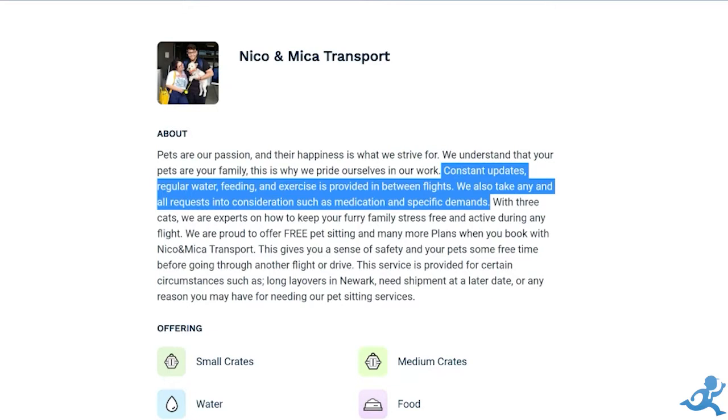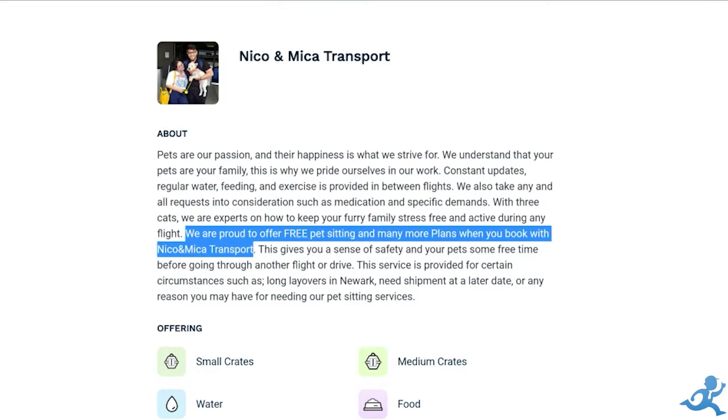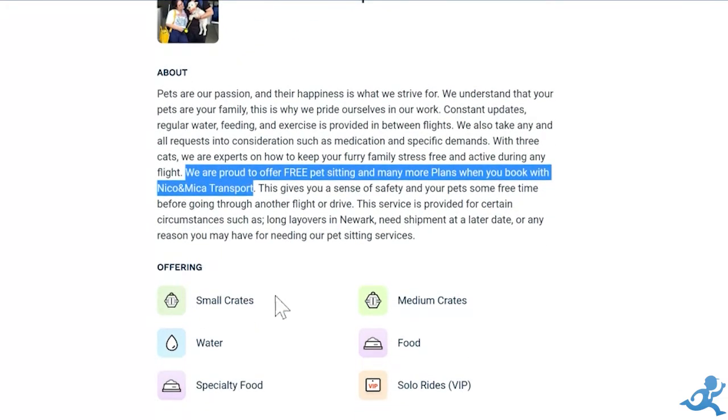Everything from constant updates to regular watering, taking requests and offering free pet sitting. All the different information that they include in here and all the extra services are going to be great for the potential customer. They're going to look at this and be like, they know what they're doing. They're going to take care of my pets as if it was their own. I'd encourage you to take some inspiration from this, possibly include some of the other services if you don't do that already with your offerings.